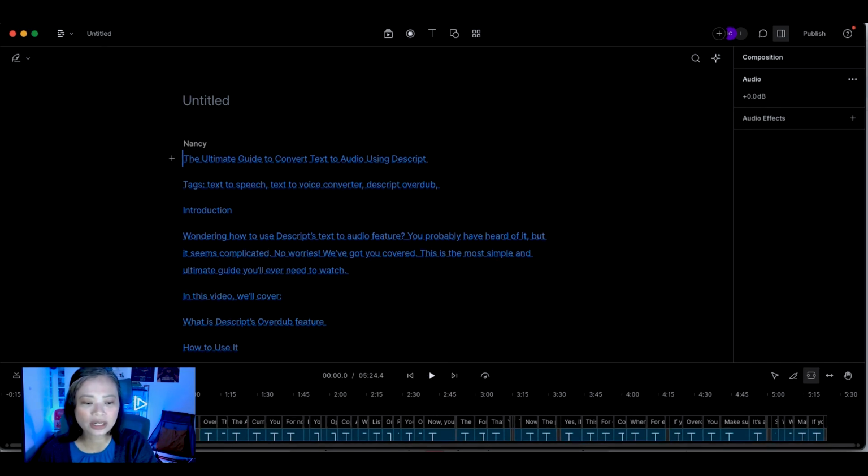And as you can see, the timeline is now updated with an extra layer. And I'm going to go ahead and play to see how it works out.